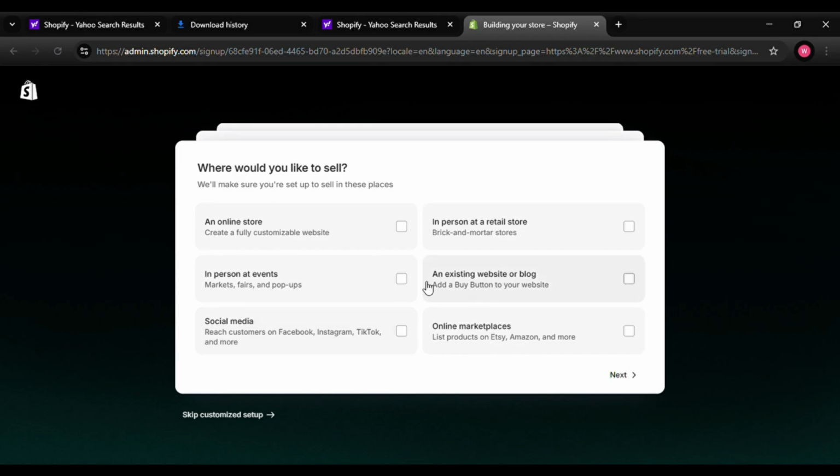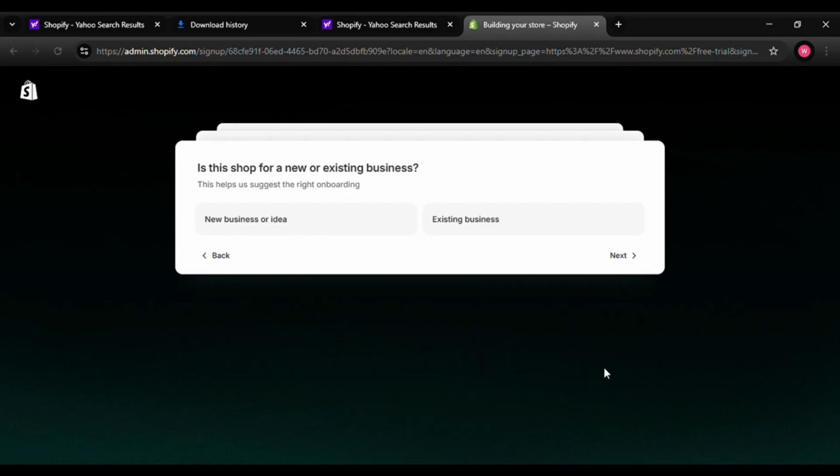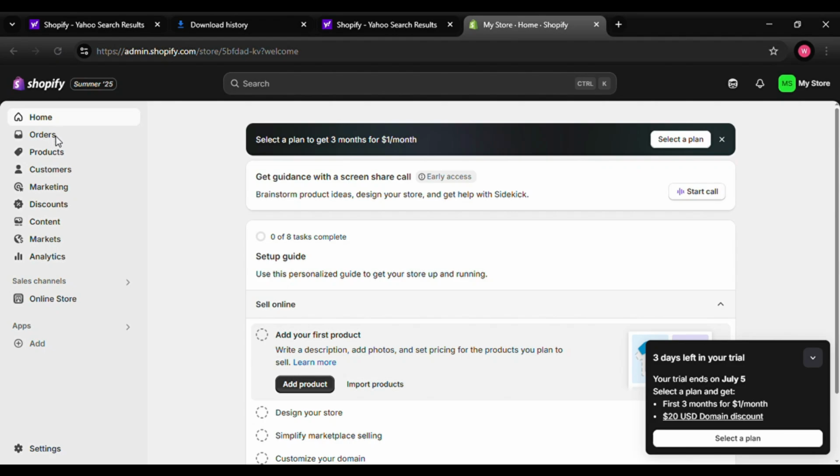Once you're logged in, you'll land on the Shopify dashboard. This is your control center. From here, you can manage everything like adding products, customizing your store design, and tracking orders. Let's break down a few key features.